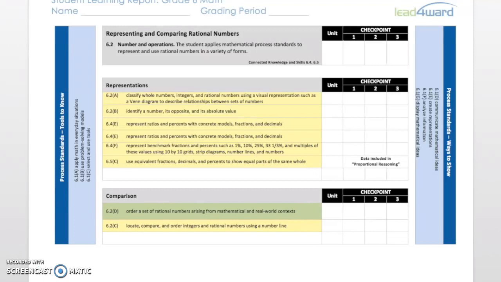Now, you'll notice under each subcluster that we have standards, readiness, and supporting standards when applicable. You'll also notice the process standards. We place those on the ends to almost act like bookends for the content. You'll see process standards tools to know on the left-hand side. That's how we get kids started, how we engage their brains, how we help them find problem-solving models. And then you'll notice the ways to show on the right side. Ways to show talk about how we want students to communicate their ideas and represent their learning.